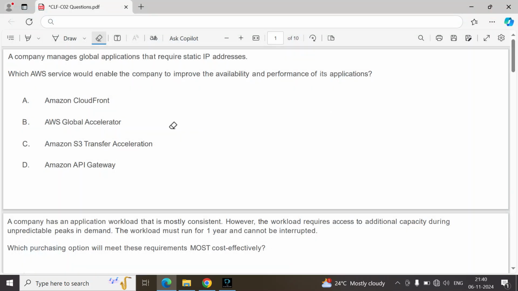So our first question will be, a company manages global applications that require static IP addresses. Which AWS service would enable the company to improve the availability and performance of its applications? Option A, Amazon CloudFront. Option B, AWS Global Accelerator. Option C, Amazon S3 Transfer Acceleration. Option D, Amazon API Gateway.